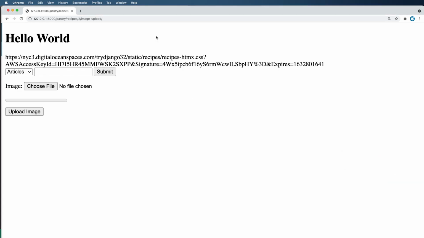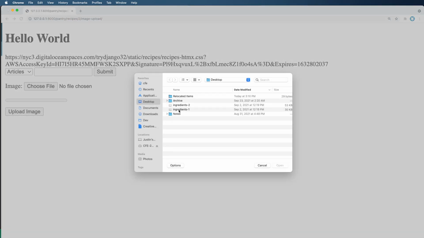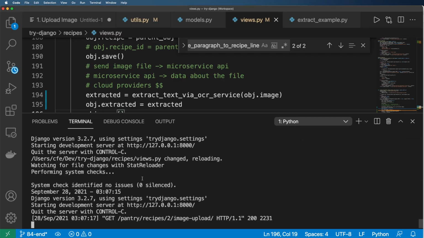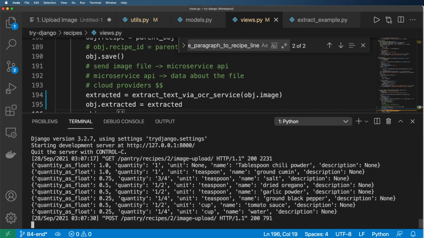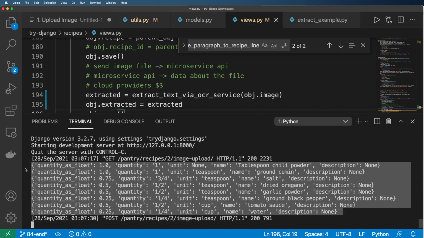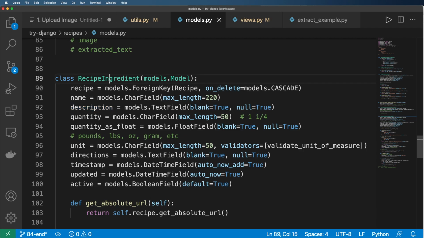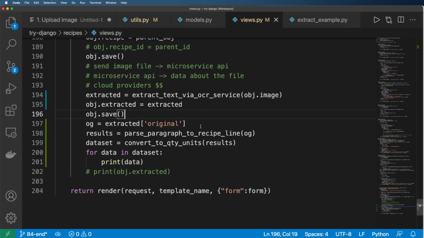Make sure our server is running and go back to image upload. And let's find an image to upload. Of course, I actually have a recipe ingredient image in here, and we'll go ahead and upload it. So what's going to happen after a little bit of time, it's going to actually display every single one of those items. Look at that. Okay, so this is now ready to actually turn it into a model itself, into a recipe ingredient itself. And it's really cool how we're going to do it.